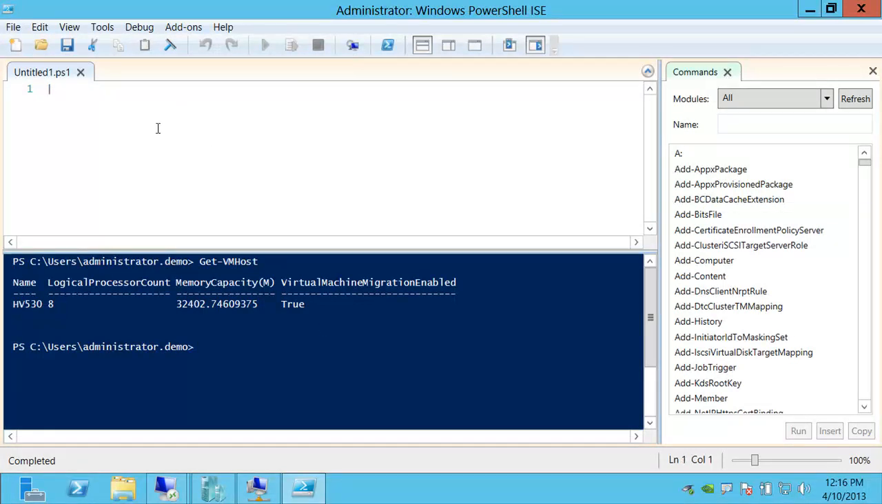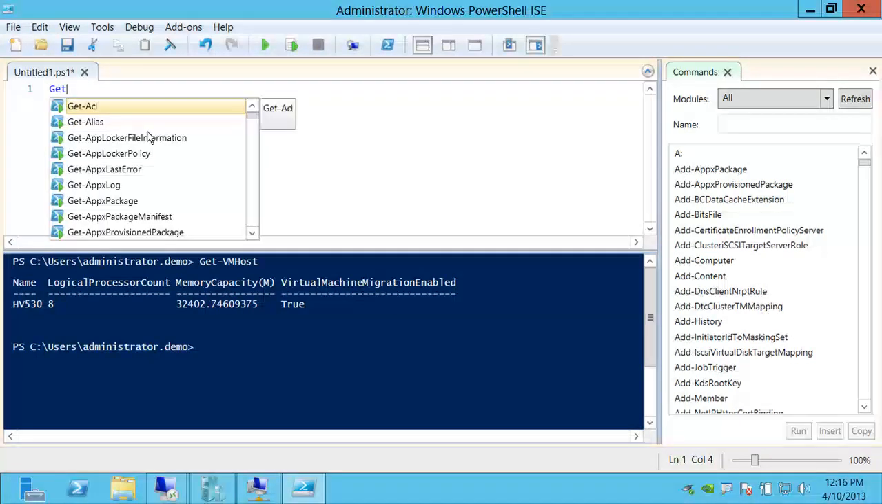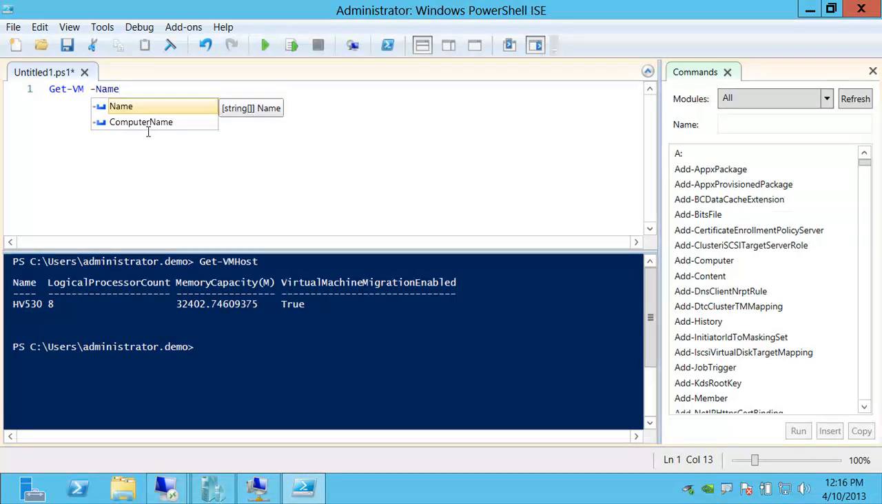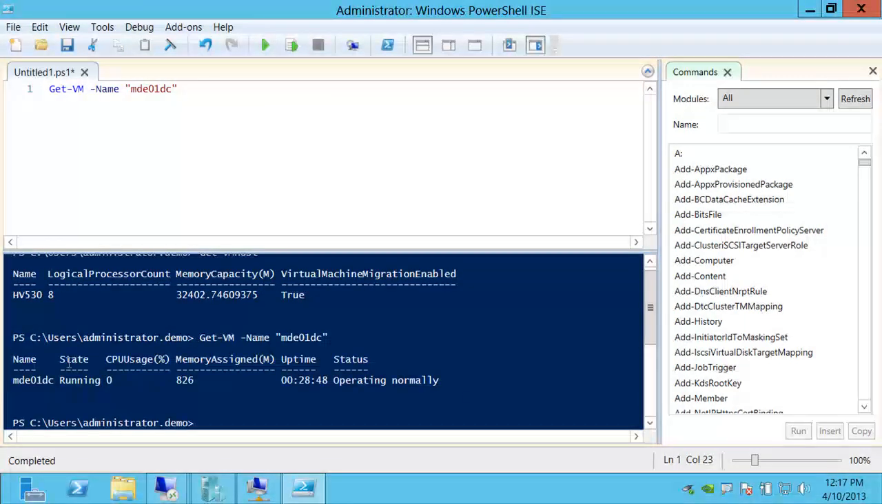So I can do that right there, and then I can also come up here and start writing scripts. As I start writing scripts, I can also get IntelliSense. If we do something like Get-VM, I can start getting parameters. So Get-VM -Name, and we could do something like, I think I have MDE01DC. Now when I go to run it, there you go. So we have a lot of flexibility in this tool, and I can then open existing scripts.